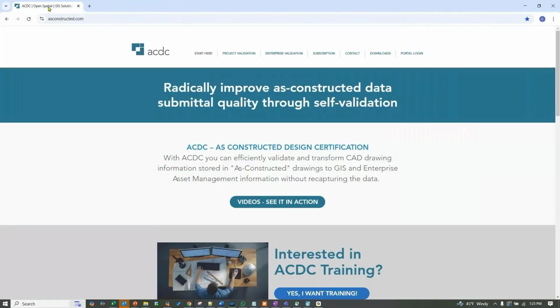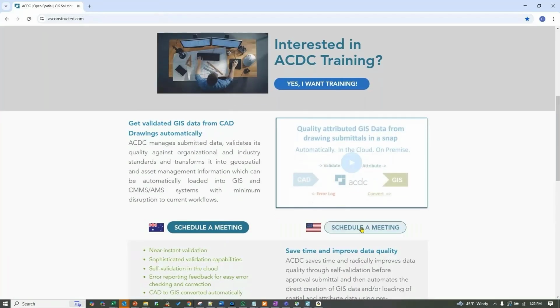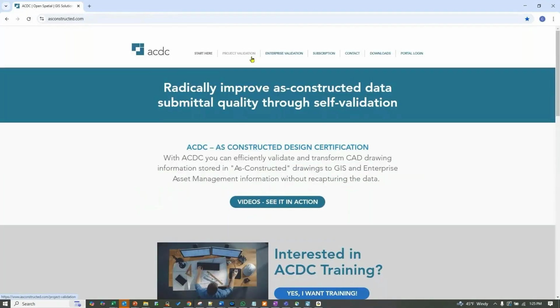So here's the ACDC portal, which is asconstructed.com. It's a website. You can go look at stuff. There's things to look at, some videos. And it's designed for, if you were just a standalone, doing your one-off engineering drawing, you could do what we call project validation. If you were an asset owner, you would set up your own, and that would be an enterprise validation. You'd have your own portal.